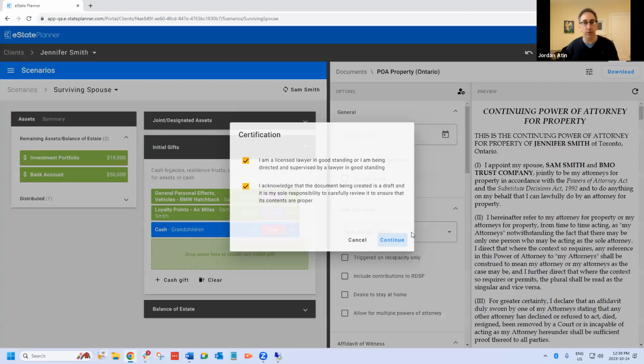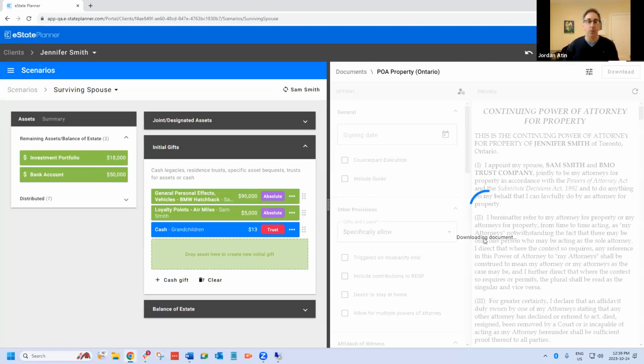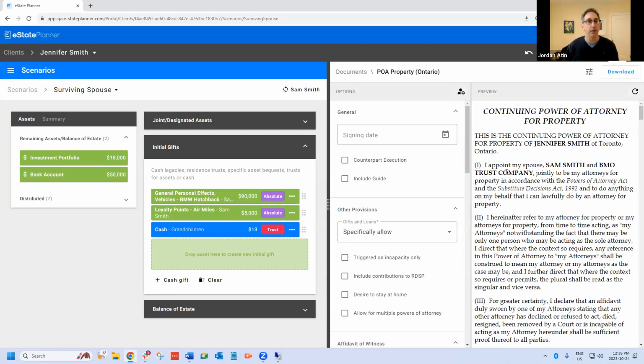Then I have to certify, of course, as we've always done. While it's downloading the document, I can still work on the left in here, and I can still change things while it's downloading that document. The download works the same way in a sense. It's just going to get downloaded just like every other document that you did before.